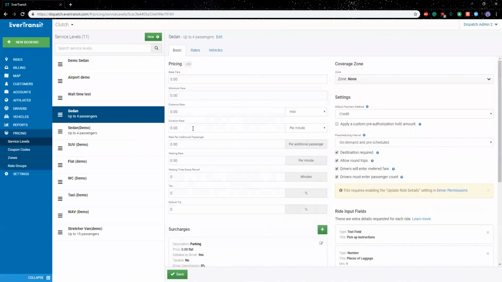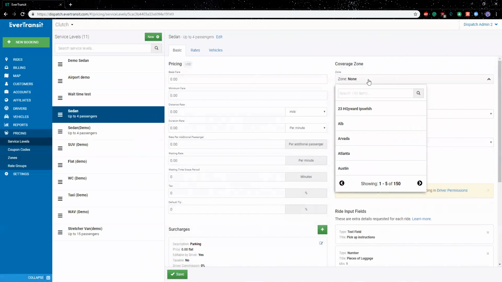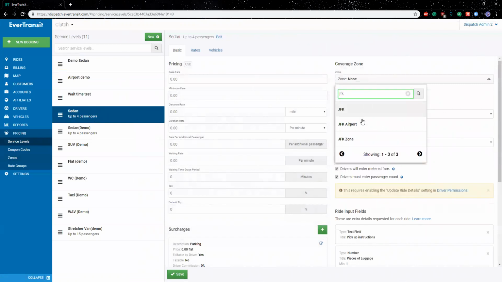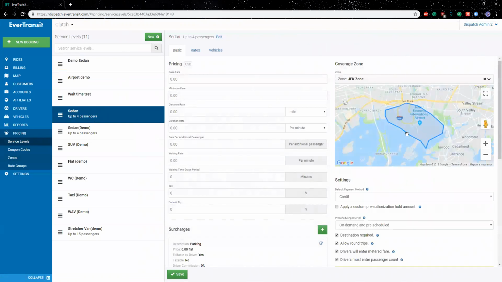So we will choose a service level that we'd like to edit, and we'll go to the coverage zone section over here. You look up the zone that you'd like to set, and then you click Save. Now this makes it so only rides within the JFK zone will work for this specific service level.